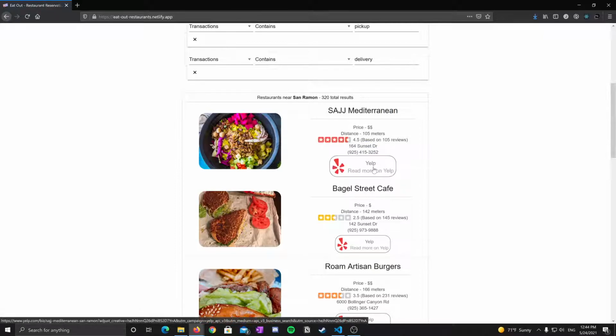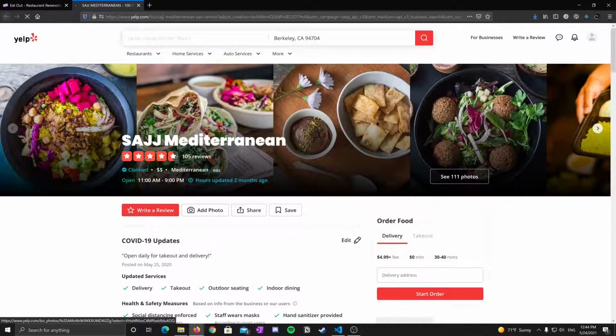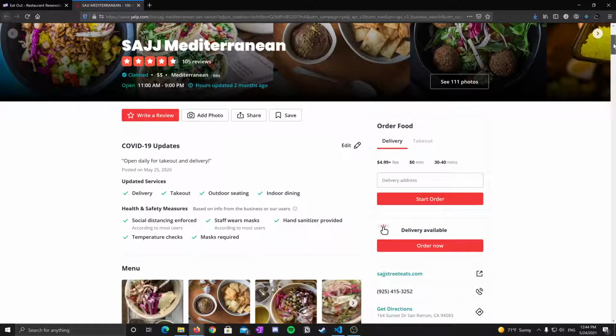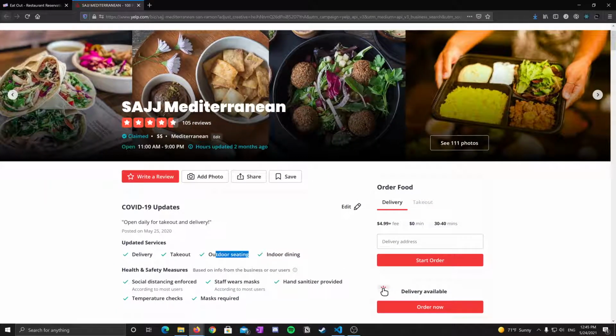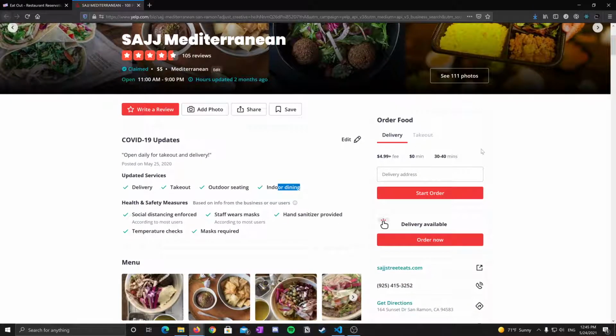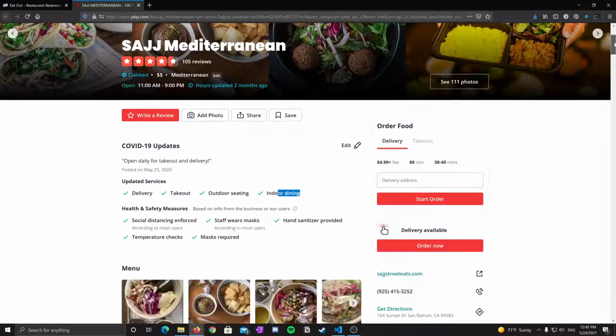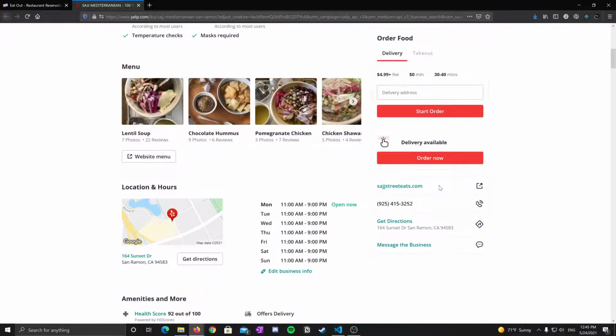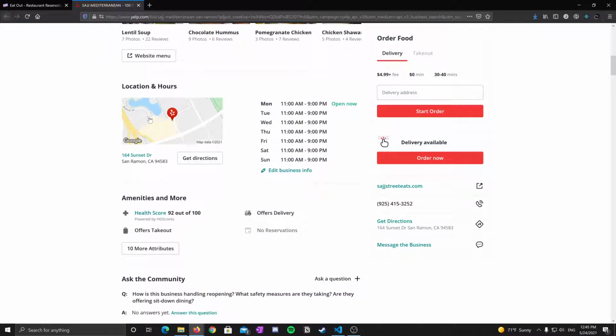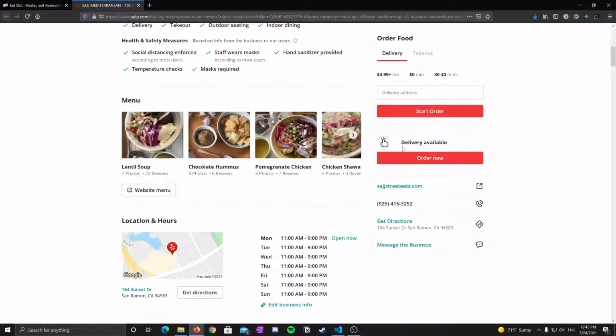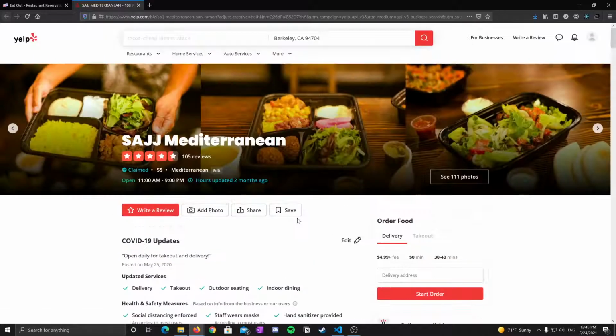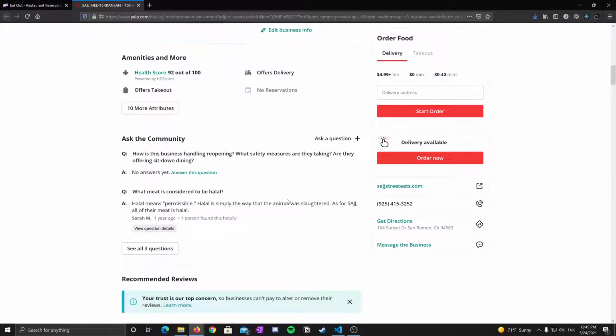If you want, you can click this button, and it'll take you to the Yelp website for that business. Here you can notice that this restaurant does in fact have outdoor seating and indoor dining. So yeah, we got what we wanted. And here you can find the location on Google Maps, get directions, order food, and whatever else you can do on this website.